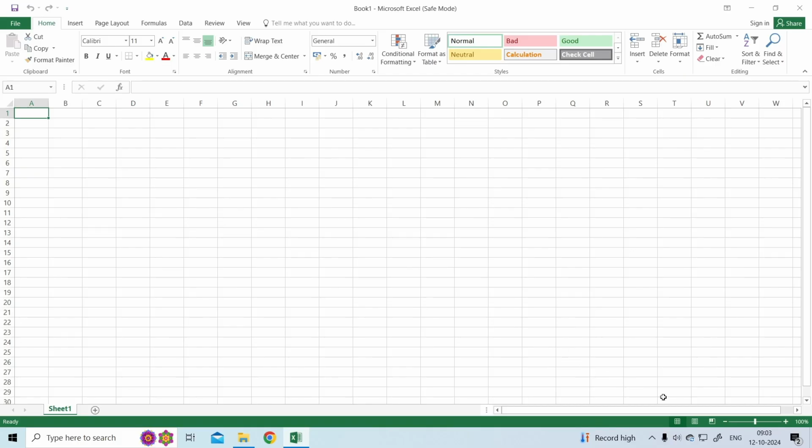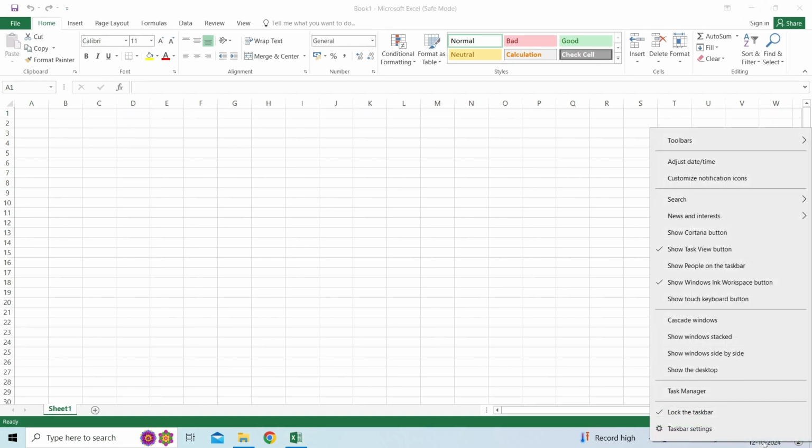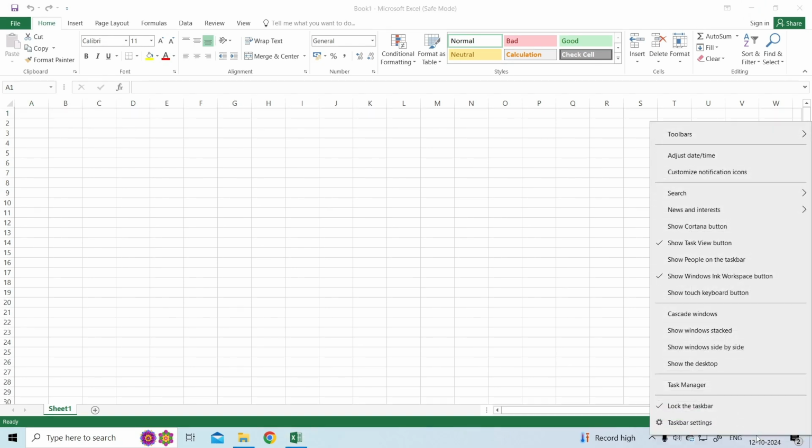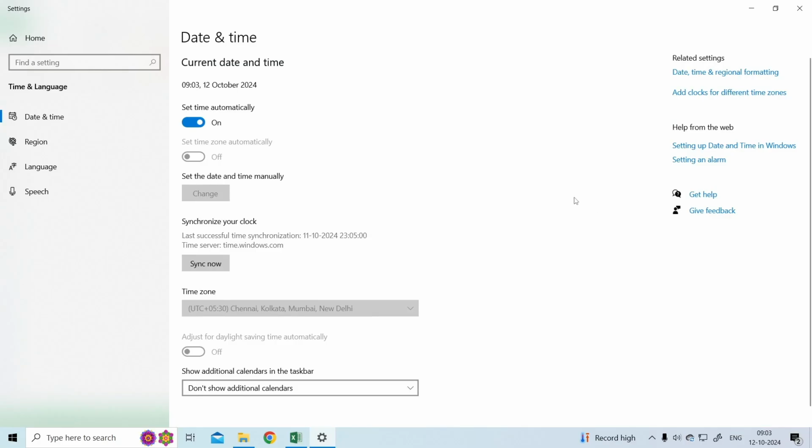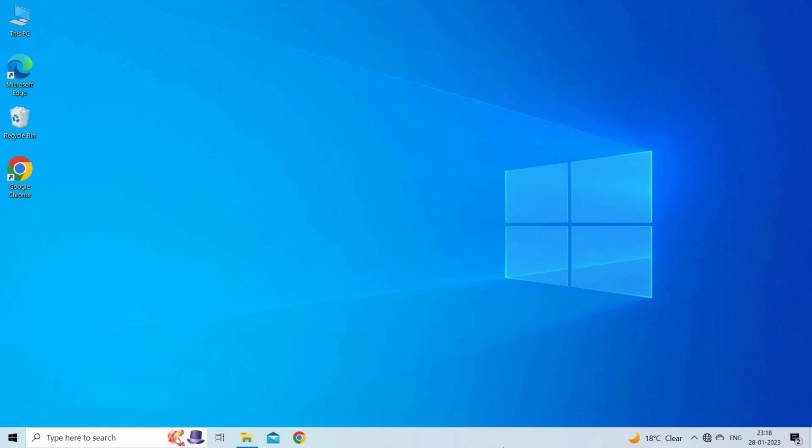Close all instances of the program. Right-click on the time and date in the bottom right corner of your screen. Click on Adjust Date/Time. Ensure that the Set Time Automatically option is enabled. If available, make sure the Set Time Zone Automatically option is also enabled. If the option is grayed out, manually select your time zone from the drop-down menu under it.